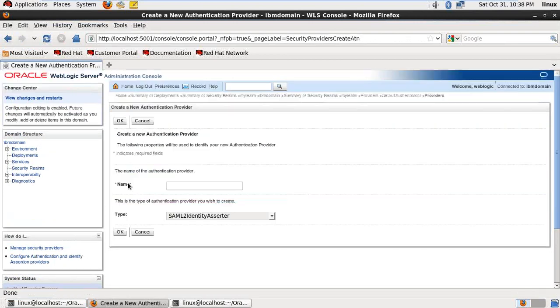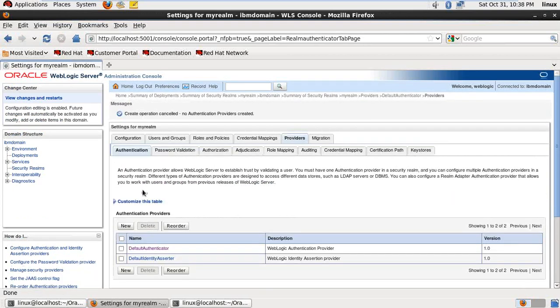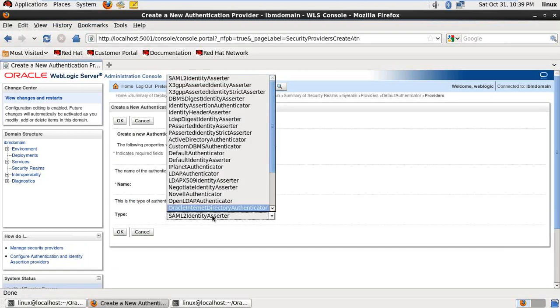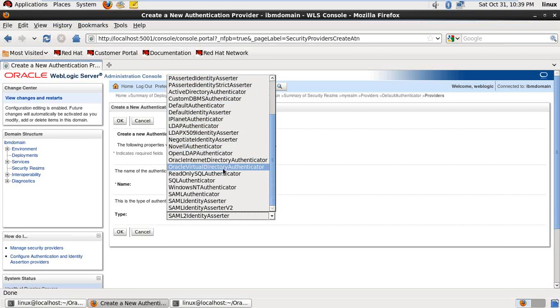So click on new. Generally, select the name, in the sense the authentication provider name. So what is the authentication provider? Interview question generally. It allows the WebLogic server to establish the trust by validating the user. How to configure? Click on it. What are the authentication types supported by the WebLogic server? All these are the different authentication providers. We have to remember all these things a little bit, 4 or 5. We need to be able to tell.